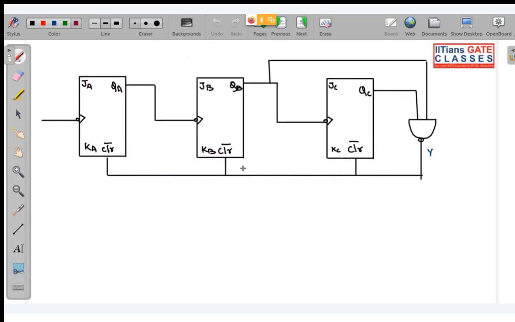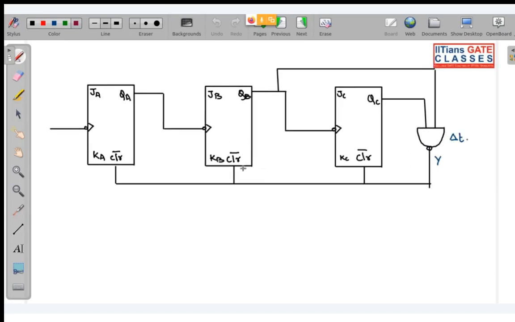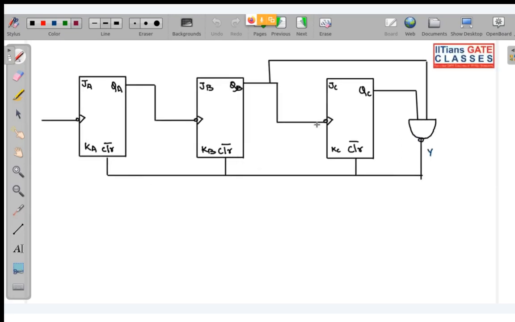Can you identify and tell me what will be the mod of this counter? Very quickly. First tell me whether this is an up counter or a down counter. Directly you can say that this will be an up counter, even without checking the signs and all.